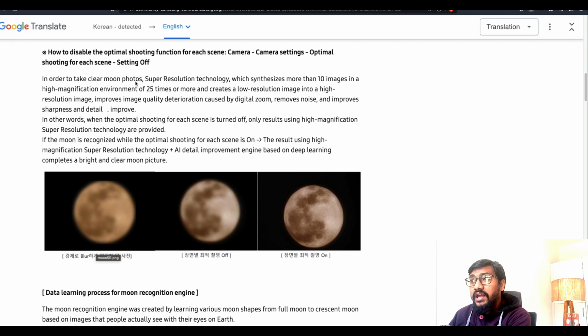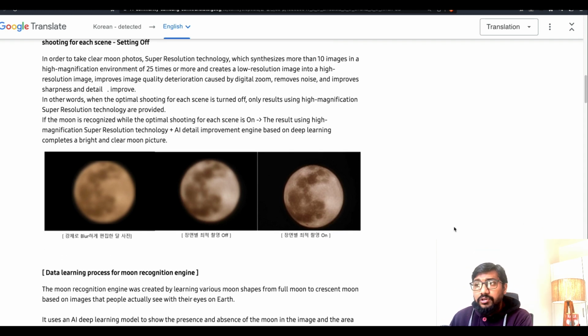They're saying that in order to take clear moon photos, they're using a technology called super resolution technology, which synthesizes more than 10 images in a high magnification environment of 25 times or more. When you go 25 times or more zoom, it creates a high resolution image based on the low resolution image. Because you are in digital zoom, it's going to be mostly blurred, like any camera when you zoom and zoom and zoom in. That blurred image goes through this AI processing and a high resolution image is created. That high resolution image is superimposed in the viewfinder or the display that you're seeing. This can be turned off, you have a way to turn it off.